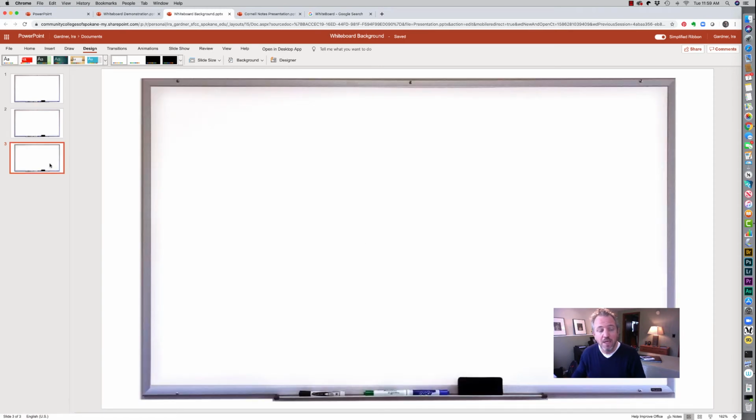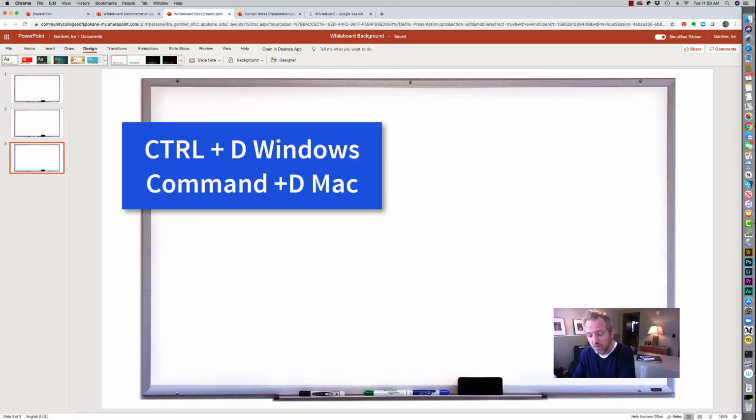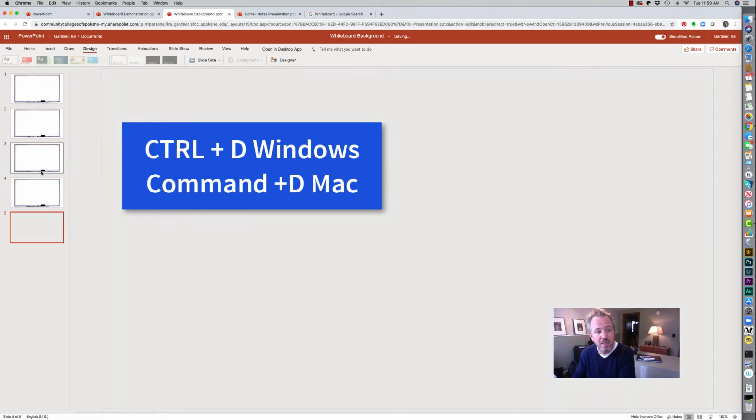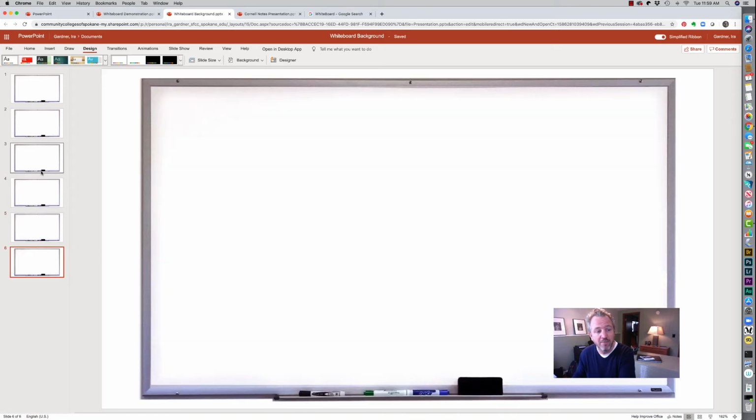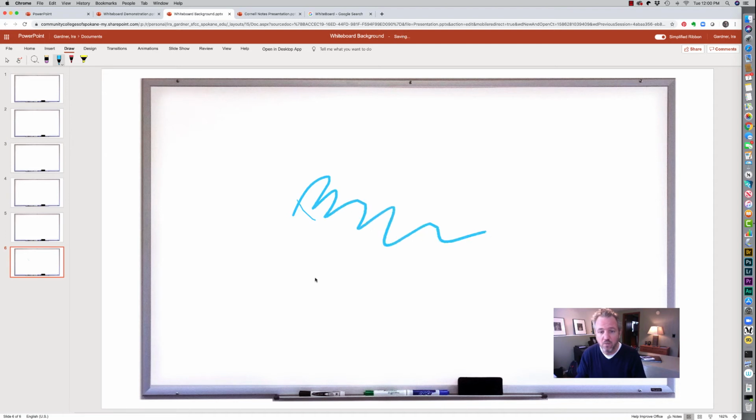And so what I can do now is before a class presentation, I will come up and duplicate this page a number of times. Control D, or on a Mac is Command D. And I will just duplicate that page to get it ready for my presentation so that I can now just click on my draw tools and I am ready to go with whatever drawing I'm going to do for that class. So I find this really helpful.